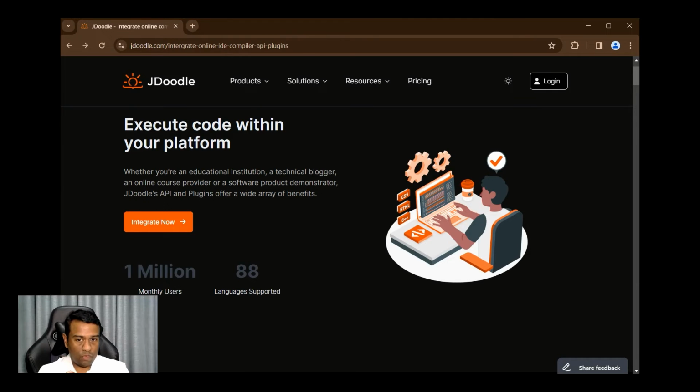JDoodle APIs comes in two flavors. One is REST API, another one is WebSocket API. Using one of these APIs, you can integrate your website or your software with an IDE. Or you can go to JDoodle and create an embed plugin, it's all visual, you can drag and drop, create an IDE, then you will get 3 lines of code. You just copy those 3 lines of code, put it into your website, be it article, blog, learning management system, you can see an IDE straight in there. That is the second feature, integrating IDEs into your website.